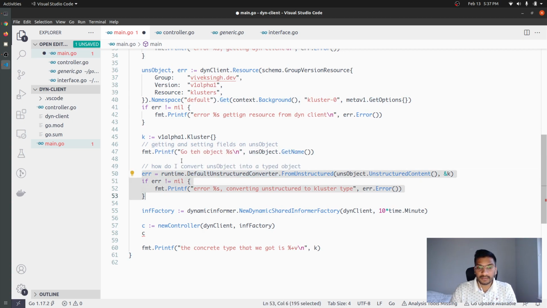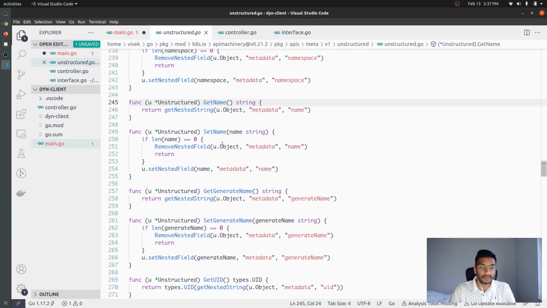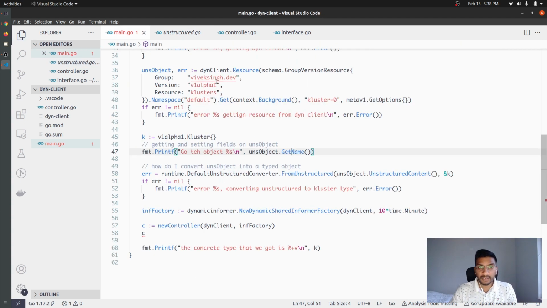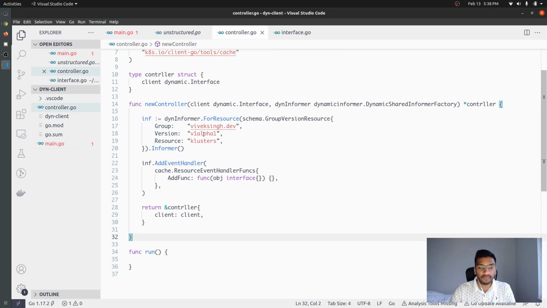And the other thing that we should also make note of is there are already some utility methods exposed on unstructured object that can be used to get and set the things. So I highly recommend going to this particular source file and looking into what are all the things that are available. And lastly, we also looked into how we can use dynamic informers to actually create controllers for the CRs that we don't have generated code for.